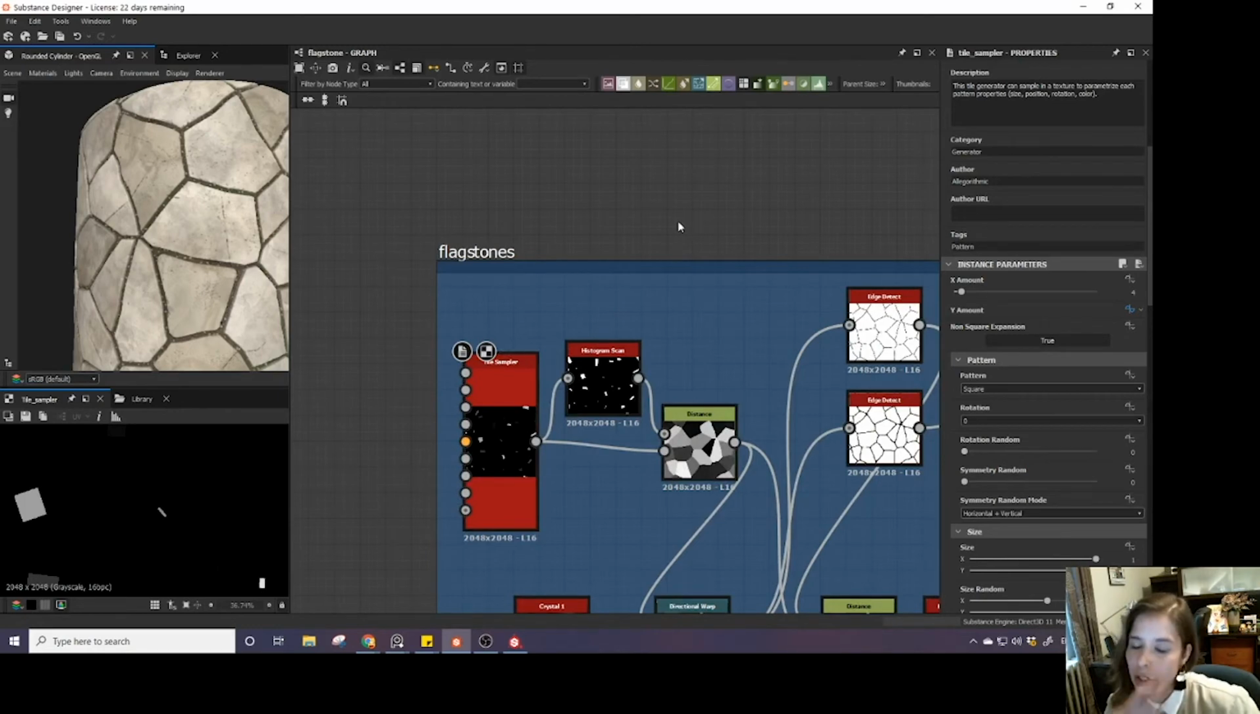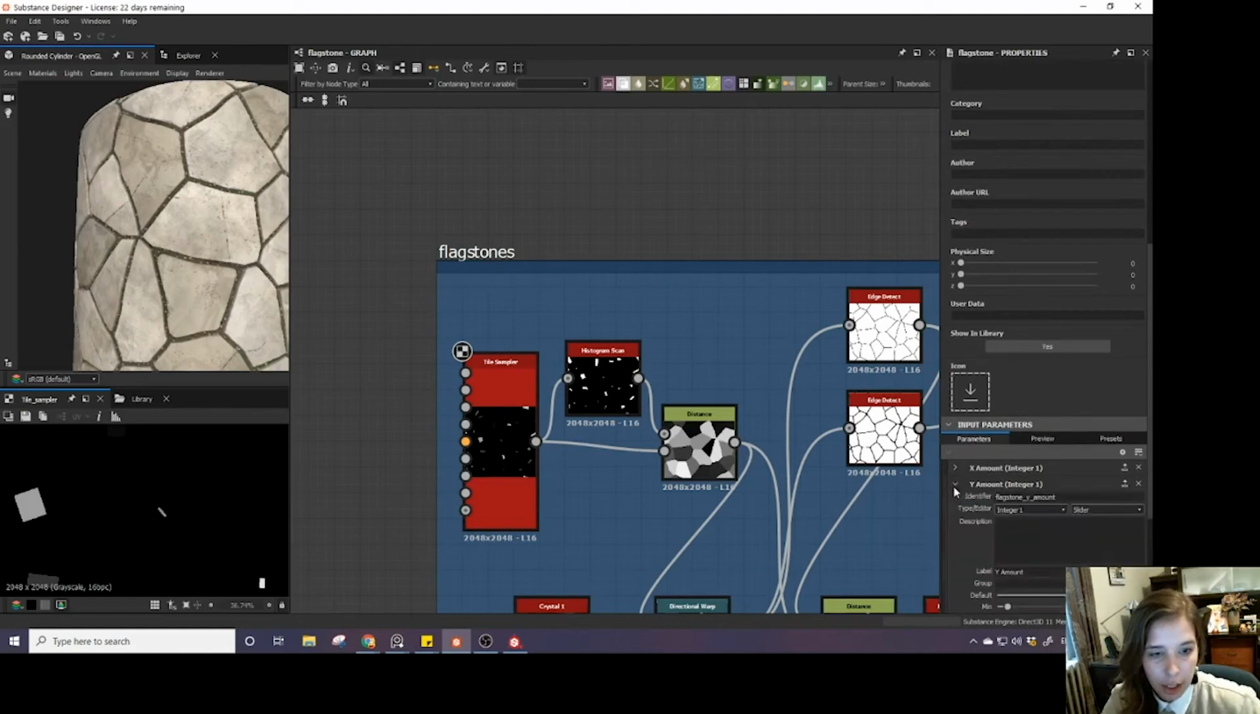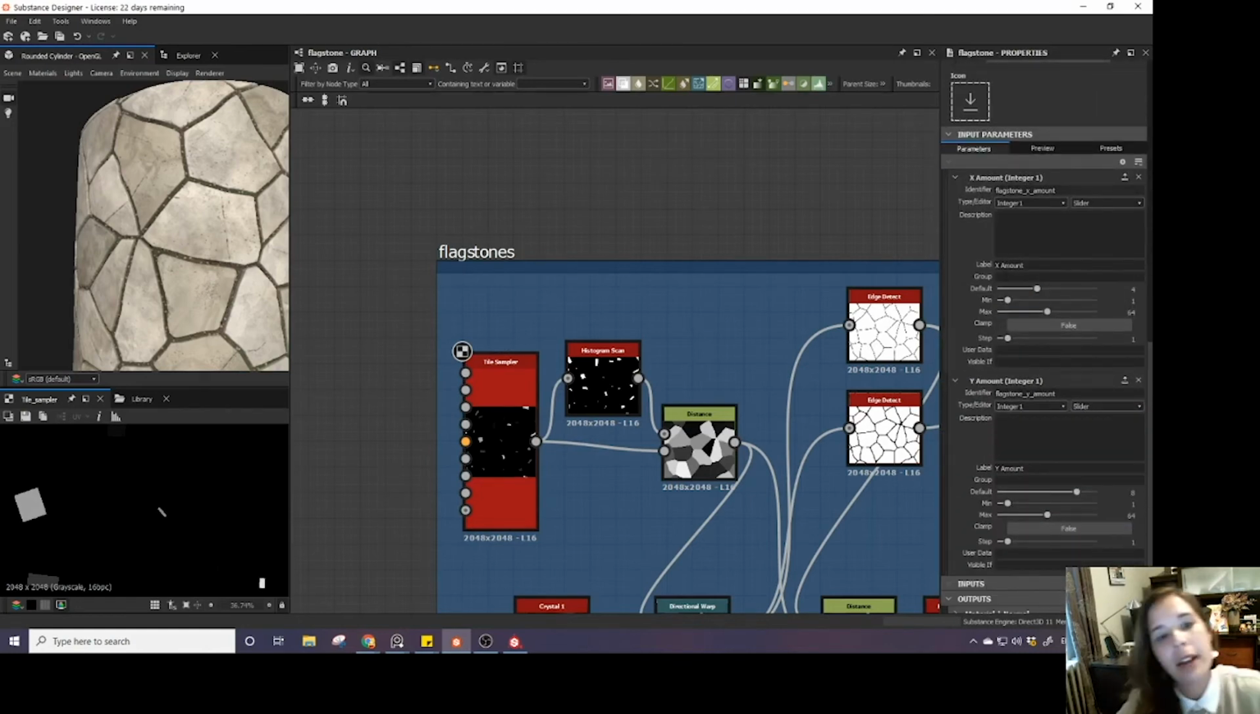But the weird thing is, if you ever want to see your exposed parameters, you double click inside the graph area, and it will show you the things that you've exposed. So we have here flagstone X amount, and it has a label on it. The label is what you're going to see when you drag this graph into, say, another graph, or into Substance Painter or something like that. So it's basically the title for the control. So flagstone X amount. I'm going to copy this and put it here. Flagstone Y amount.